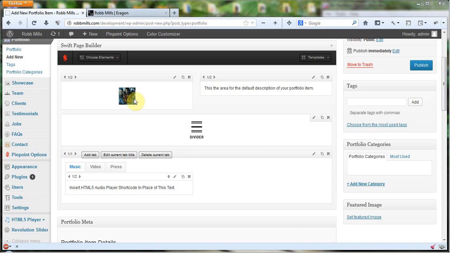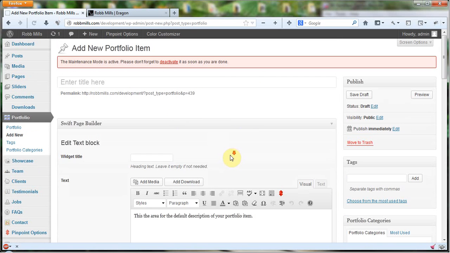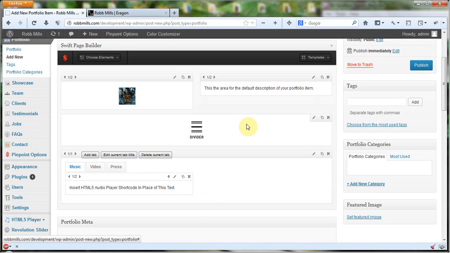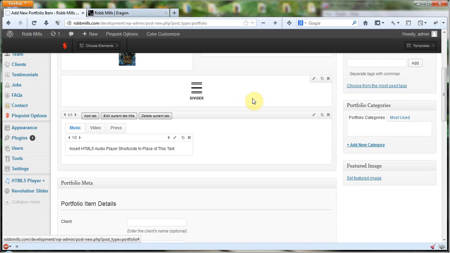All right, now we've got our picture in there. This is the area where we'd put text. I don't have any. I haven't selected any text yet for this, so I'm not gonna do that. I'm just gonna go ahead and click Cancel there. Okay. Notice we have our divider right there, and here we have tabs.